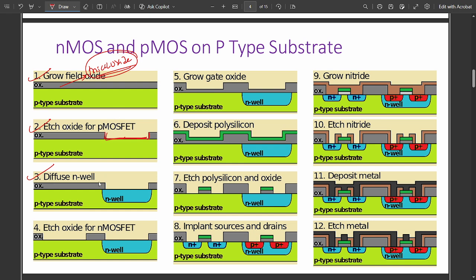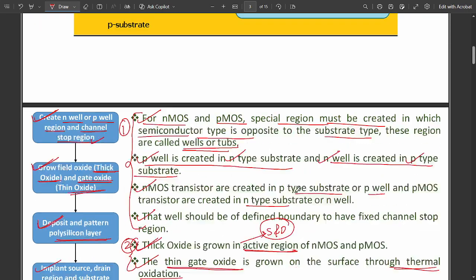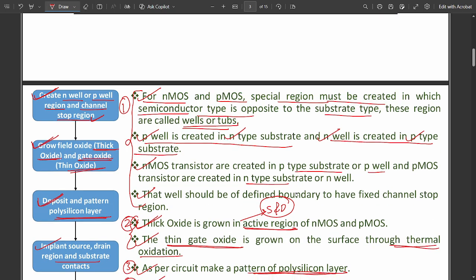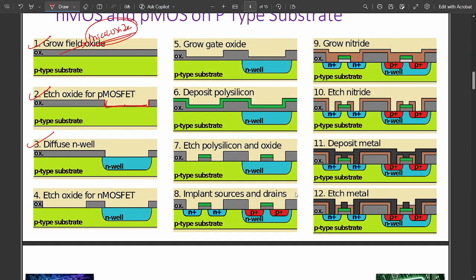So you need to diffuse the n well. N well is created here. Because here you need the n well. N well is created, and after that you need to etch for the oxide.